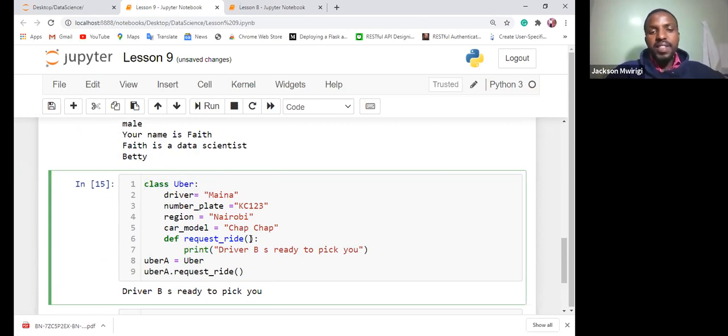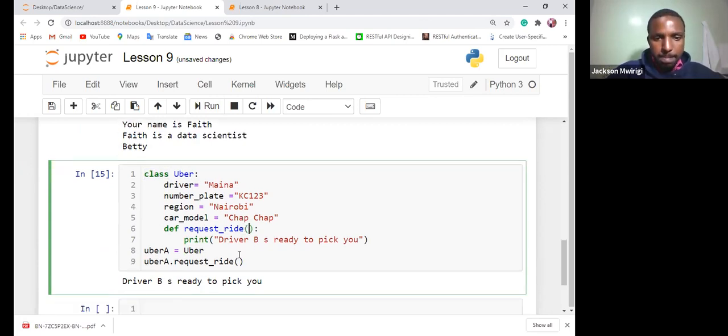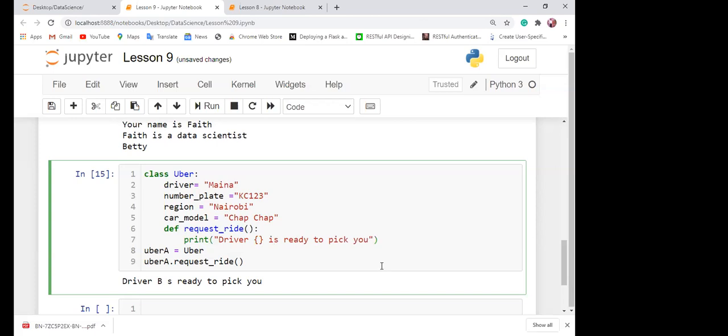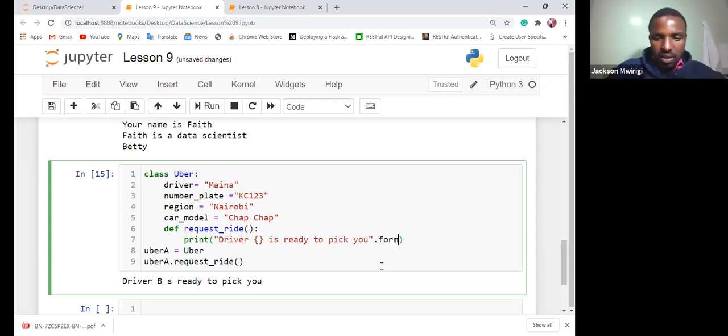So this is how we can make it. Let's say, remember the way we are formatting a string? Instead of saying driver, we just use the curly brace. Then dot format, and now you pass in the driver defined up here inside this class. Let's see what you get.